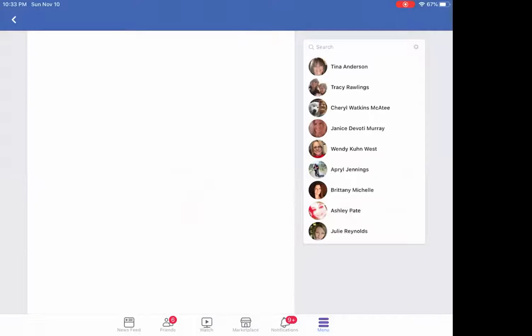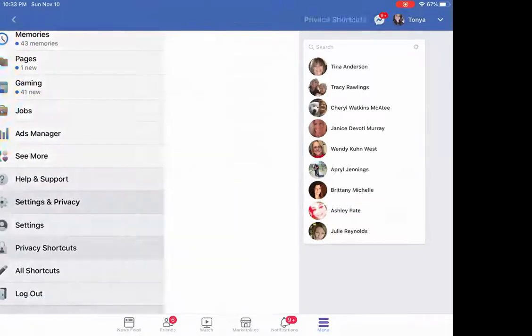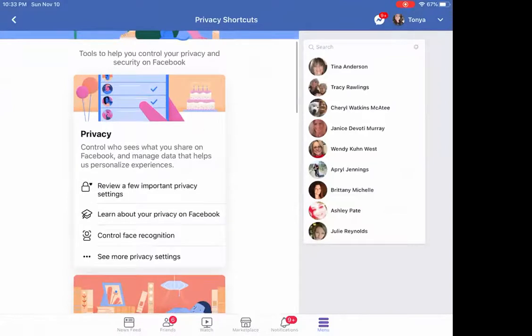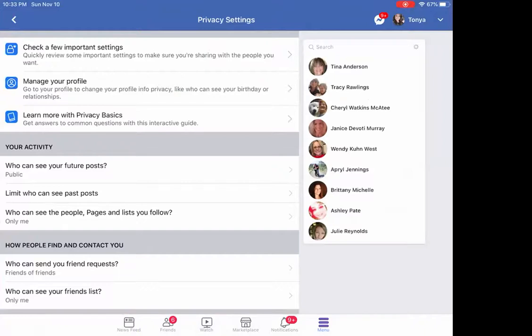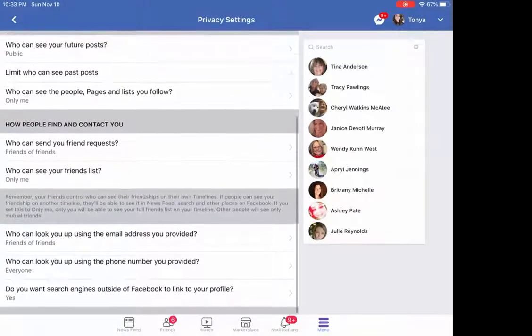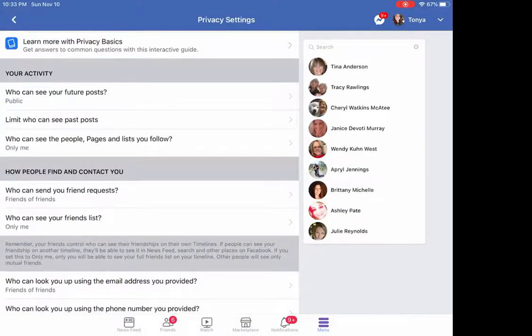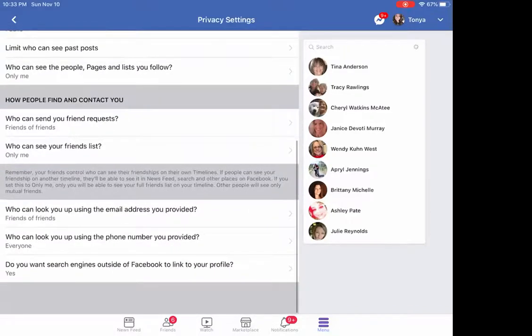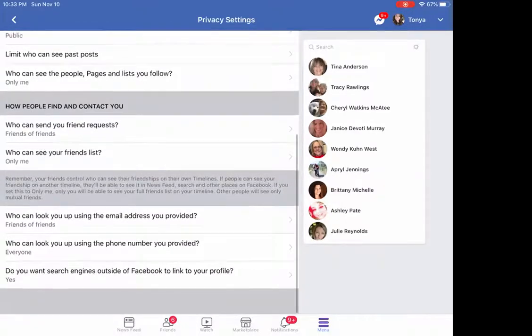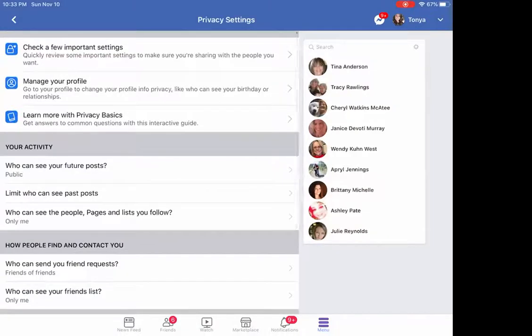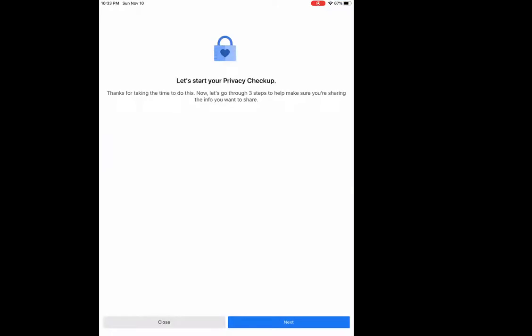My internet's going to be a little slow because I'm on Zoom. We'll do privacy shortcuts, see if that works. So we're going to see more privacy settings. Your activity. I do suggest having your posts public. That's just a suggestion though. Let's check a few important settings. Let's see what this does.